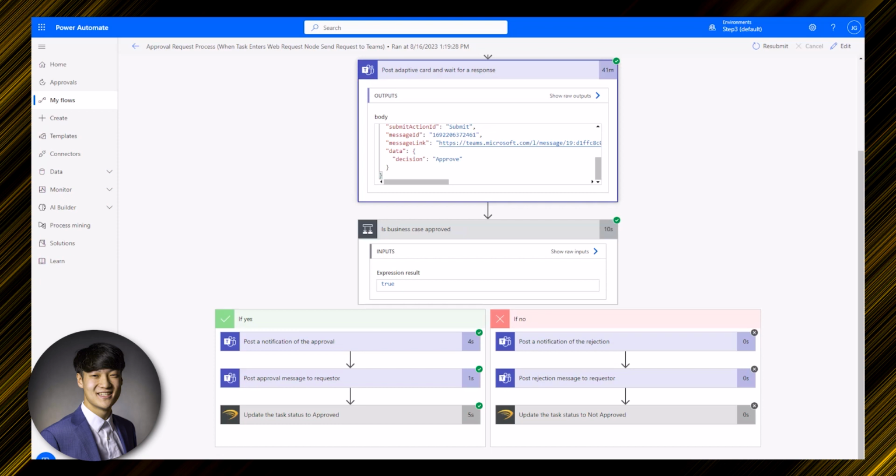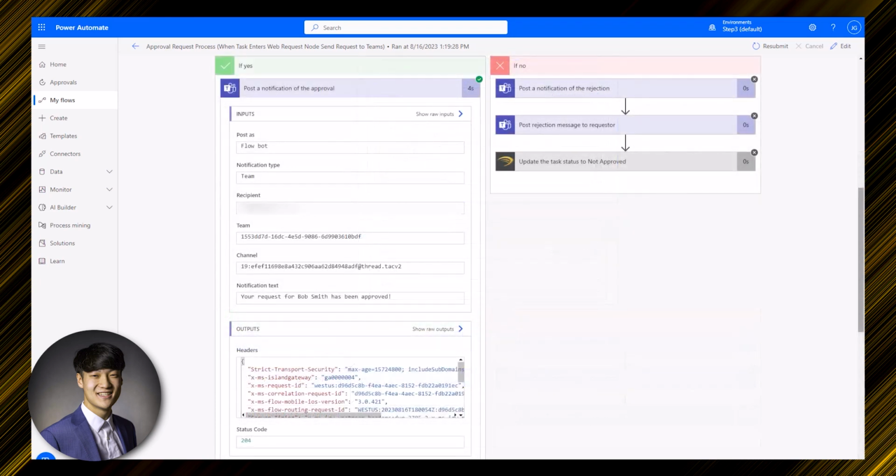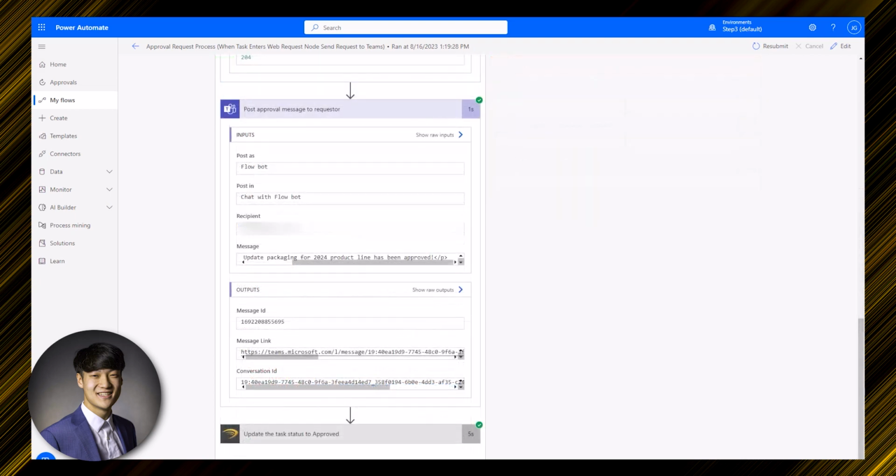Following this, you'll notice the checks next to the actions on the left side column and the X's on the right. This means that the automation successfully completed the steps on the left side and did not initiate the steps on the right. The two Microsoft Teams actions that take place in Step 5 send a notification and message to the requester in Microsoft Teams, letting them know of the approval decision of their business case.